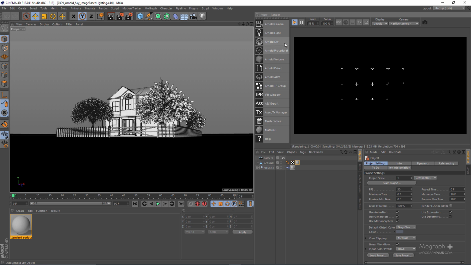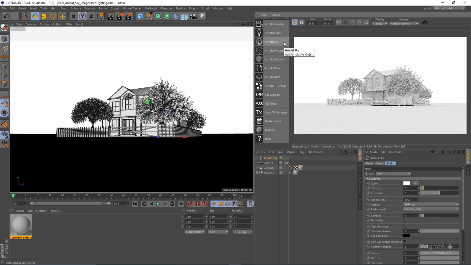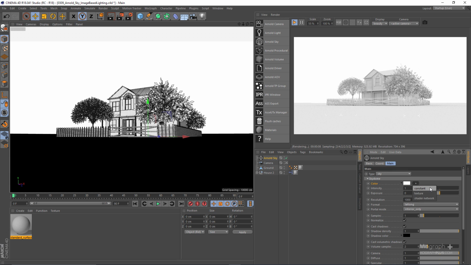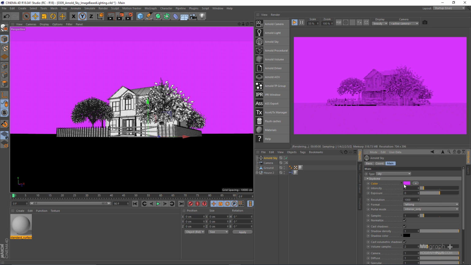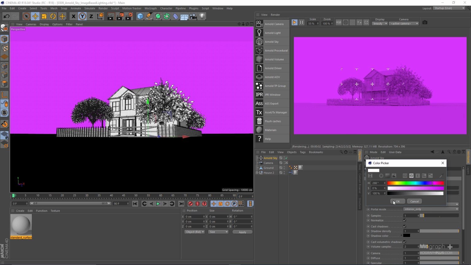The first thing we need to do is to create an Arnold Sky. By default, you have this white environment because the color mode is set to constant and you can only define a color to be used as your environment. You can use a simple color if it works for you, or maybe you just want a simple color to fill in the dark parts of your render.